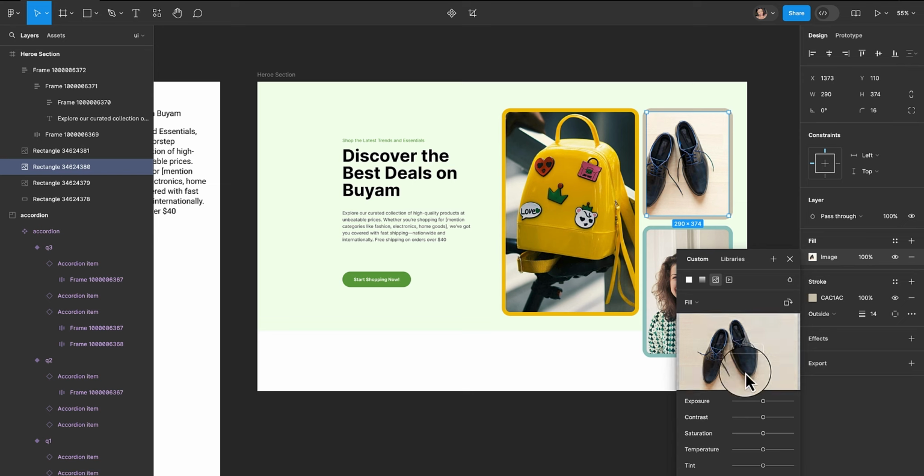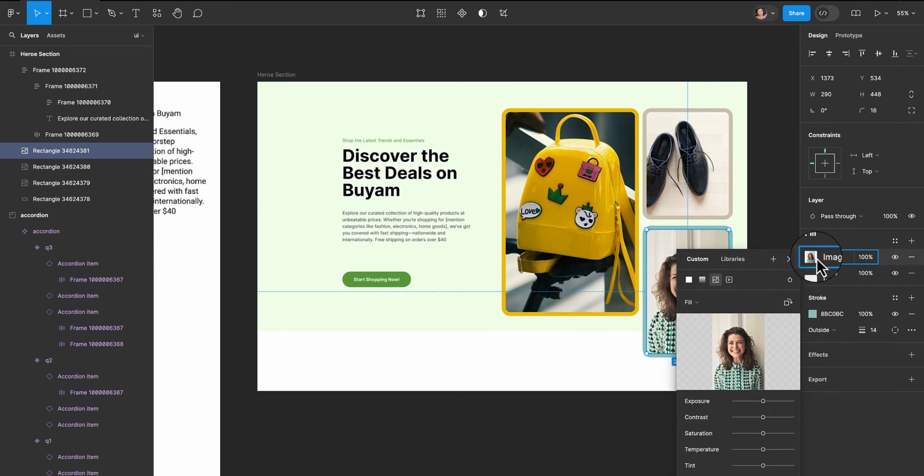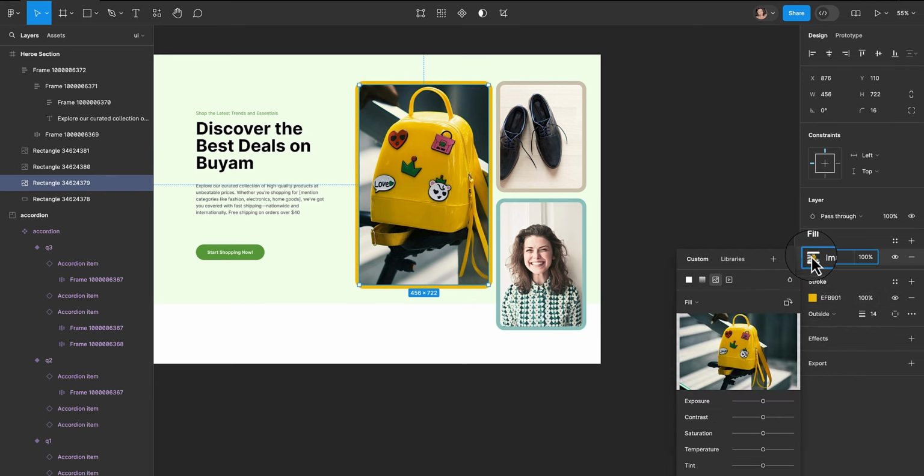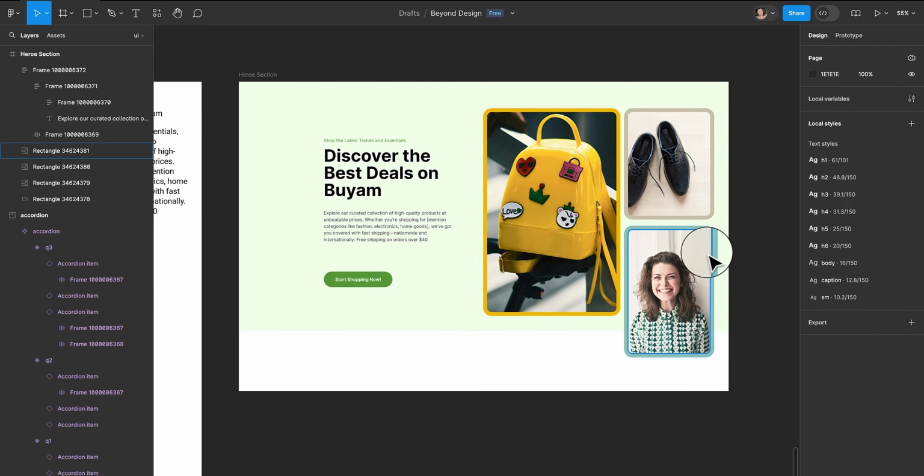So we can simply play around with this. We could change the exposure, the contrast, we could play with the saturation. The same thing with the lady. We could change the exposure, we could change the contrast. So I need to shift this to see what I'm doing. Just to give it a kind of unique look. Then for the back, we could change the exposure just a little bit, the contrast, and we have succeeded in creating a hero section.